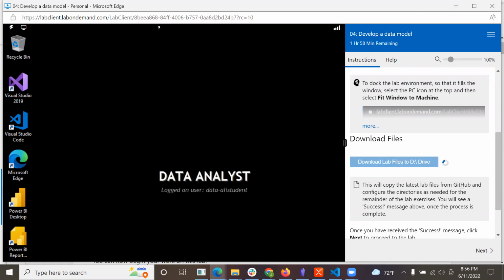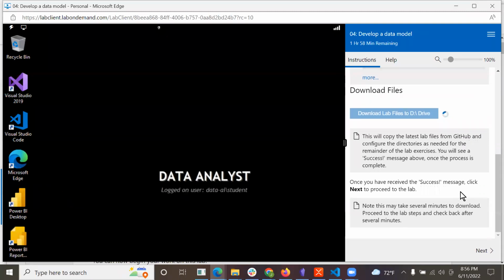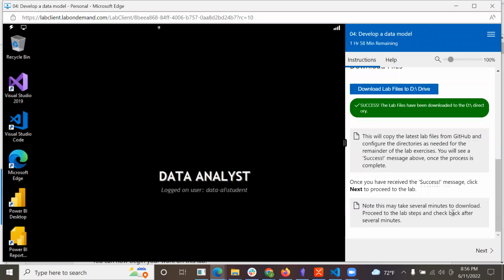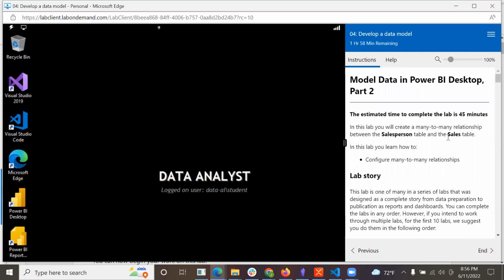This will copy the latest lab files from GitHub and configure the directories as needed for the remainder of the lab exercises. You will see a success message above once the process is complete. Once you have received the success message, proceed. Click next to proceed to the lab. And we have success, so click next to proceed to the lab, which is Model Data in Power BI Desktop Part 2. The estimated time to complete the lab is 45 minutes.